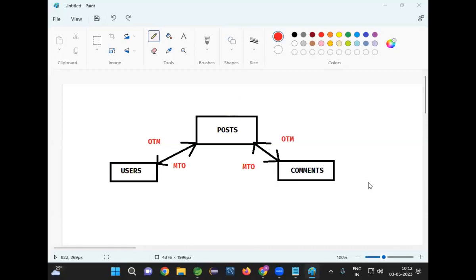Good. Then next one, look at this user and post. What is the relation between user and post? User to post, what is the relation? User to post one to many. Post to user, many to one. Here, if you want, you can go for bidirectional relationship. You can go for unidirectional relationship also.